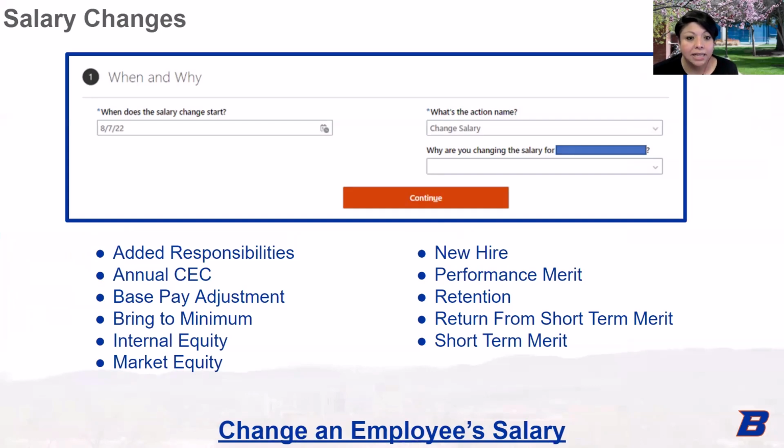In this, for salary changes, when does the salary start? This will always need to be the Sunday beginning of a pay period. And what's the action name? It's going to be a change salary. And then the reason why you are changing the salary could be added responsibility, annual CEC, base pay adjustment, spring to minimum, internal or market equity. New hire will also be one of those, probably not one that you select for a salary change, performance merit, retention, return from short-term merit, and short-term merit.